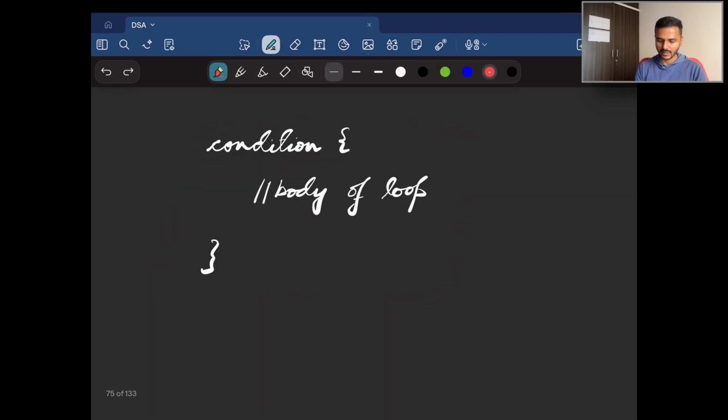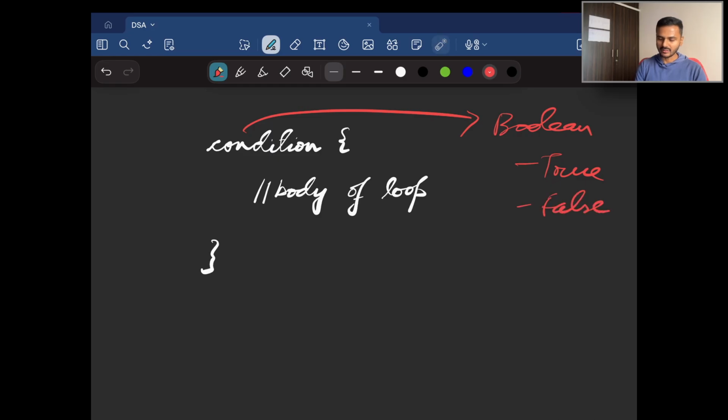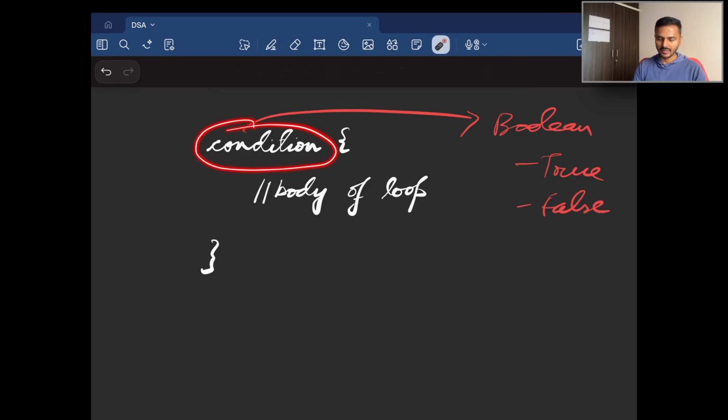So the condition over here should ultimately give us a Boolean value, which means we will get either true or false. Now, since it should give a Boolean value, there are different ways in which we can put it, right? We can have a literal, or we can have a variable that is assigned a Boolean value, or we can have an expression that evaluates to a Boolean value. Either way, the condition should be of Boolean type.